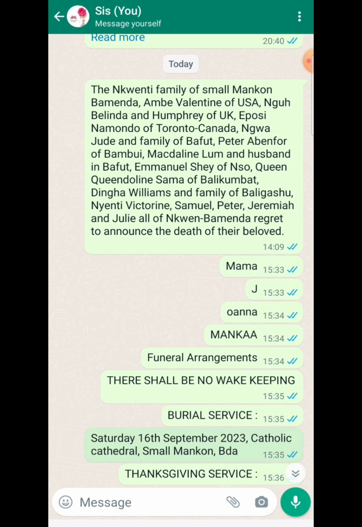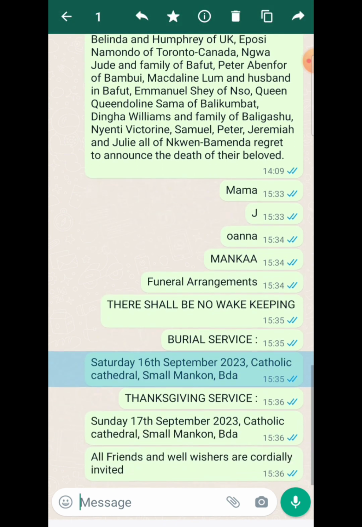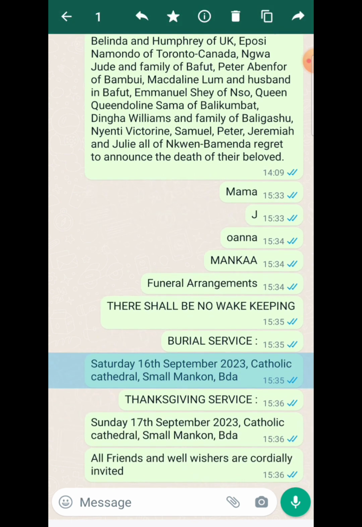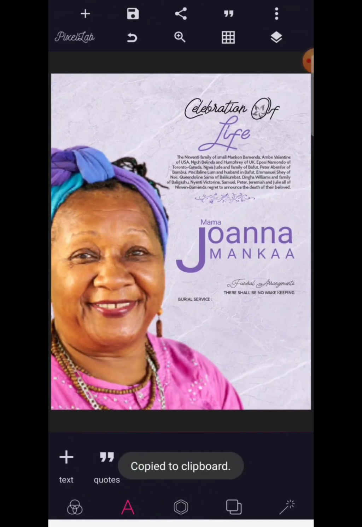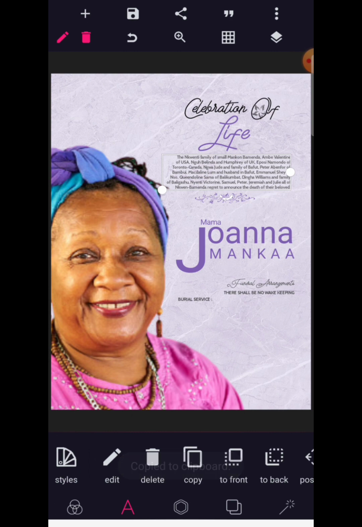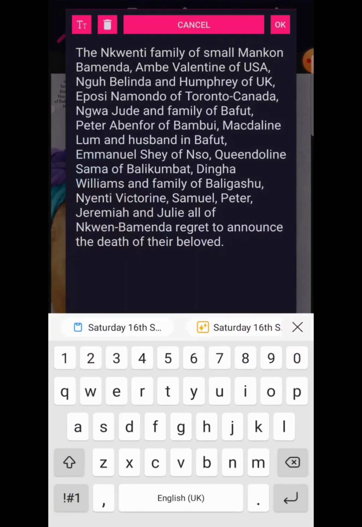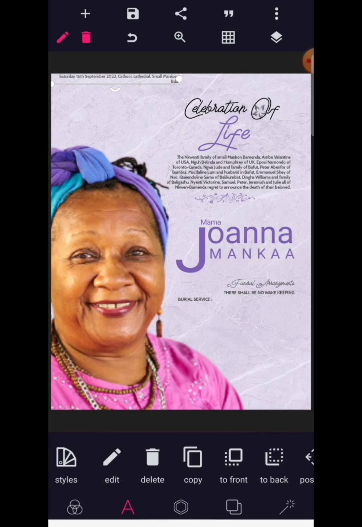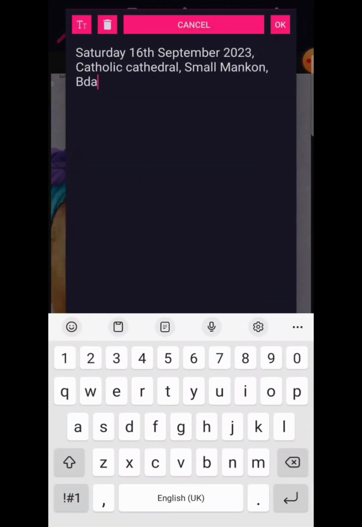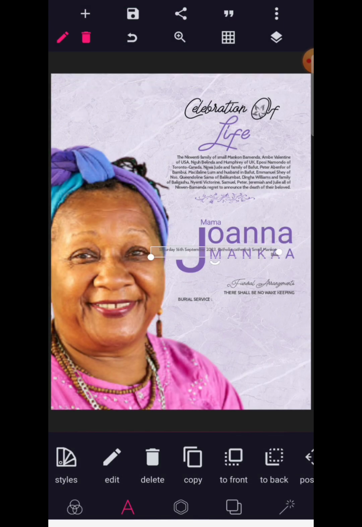Let's dive back to our WhatsApp, and here we have on Saturday the 16th. So we have the burial service coming up on Saturday the 16th. So we're going to copy this text once more, double tap to edit, and just paste this information. All right, let's check the information. It is on Saturday the 16th of September 2023 at the Catholic Cathedral in Small Mankon, Bamenda. So I hope I got this right.